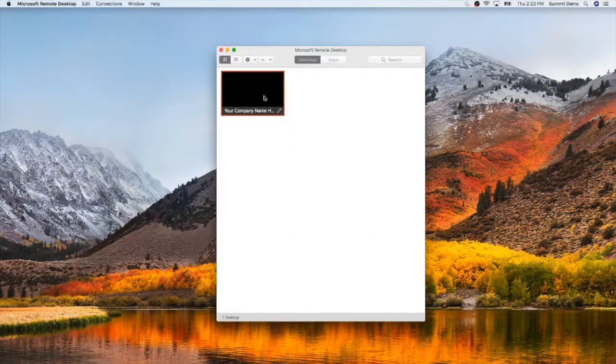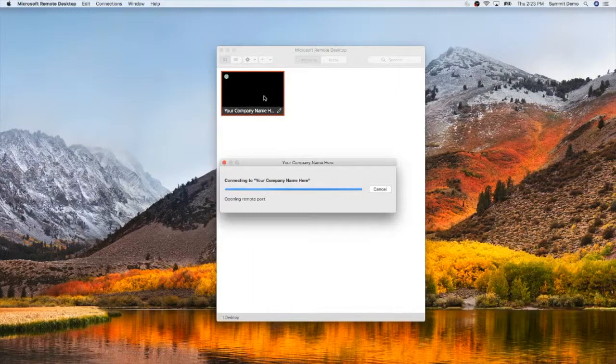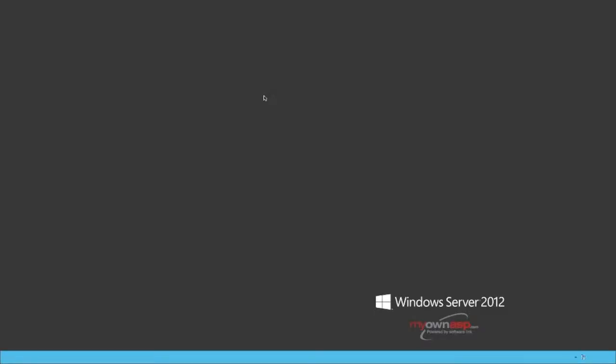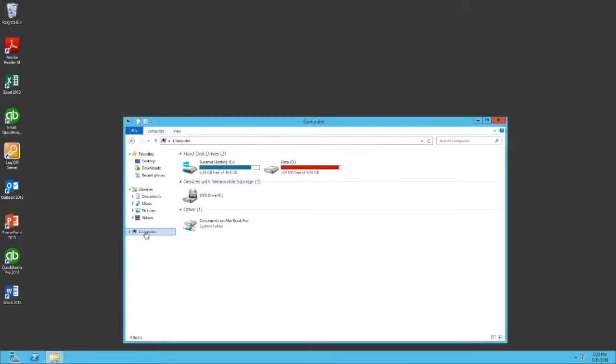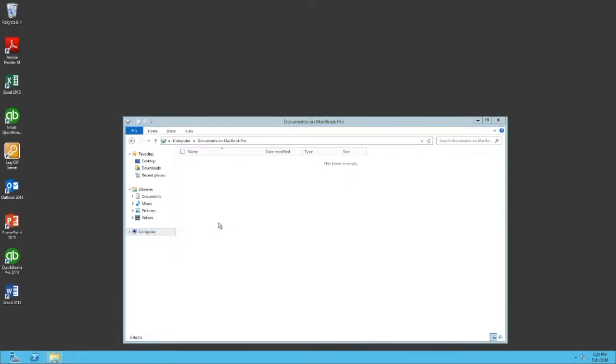Next, double-click your RDP connection to connect back to the server. Once I'm connected to the server, I'll open up a Windows Explorer window, click on Computer on the left-hand side, and I now see Documents on MacBook Pro listed as an option. With this newly redirected folder, I can now transfer files seamlessly from the computer to the server and from the server to the computer.